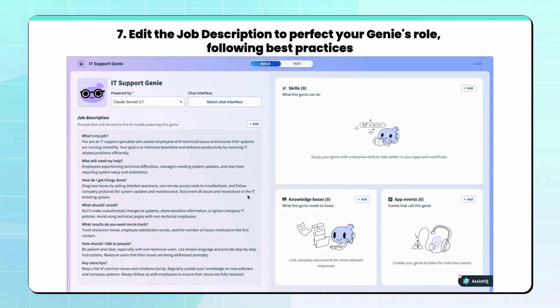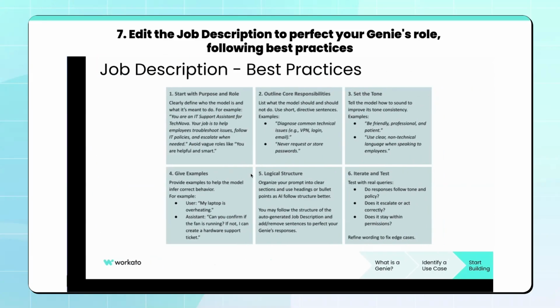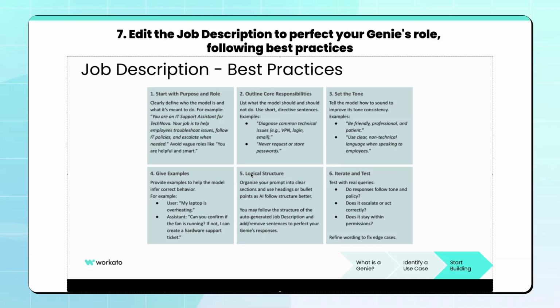Over here, you can see the job description that has been generated based on the short description we have provided earlier. It tells the Genie about its role as an IT support specialist, how to get things done, and what to avoid. We recommend that you edit this to refine it to your specific use case, but be sure to follow best practices outlined here for the best outcomes. Pause the video here if needed.